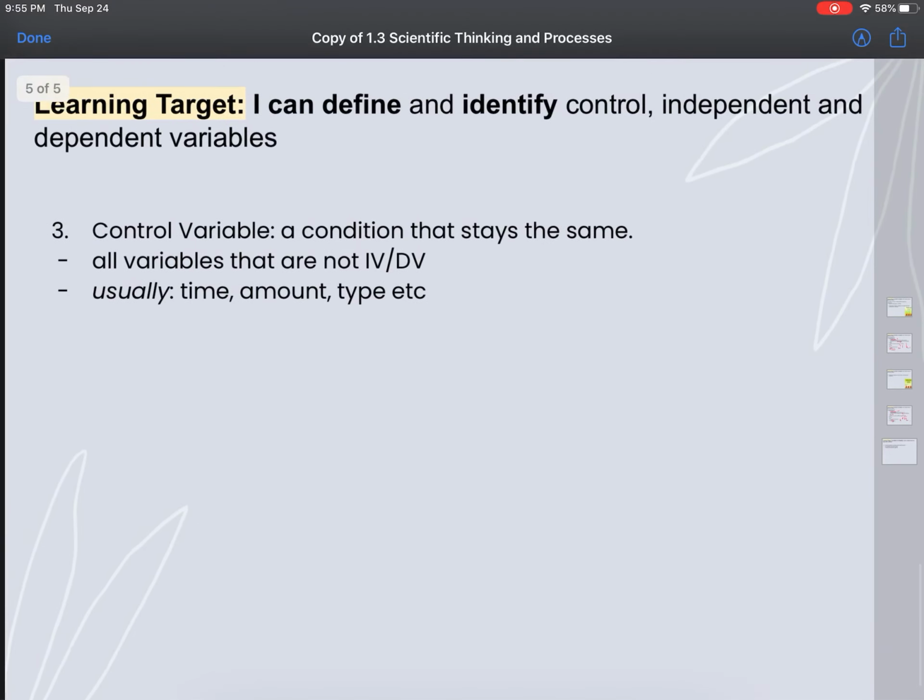The last type of variable that you need to know is a control variable. A control variable is a condition that stays the same. So basically, these are all the variables that are not the independent variables or the dependent variables. Usually, you want to look for things such as time, amounts, types, etc. Those are usually going to be your control variables, but of course, there could be others.